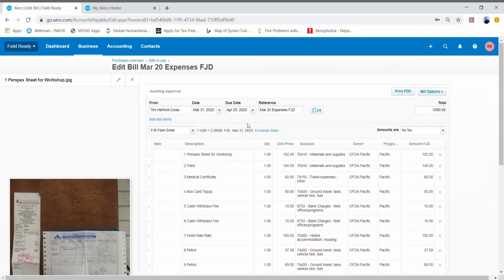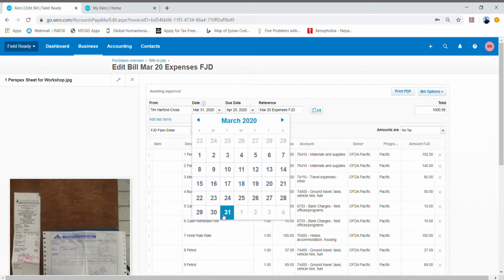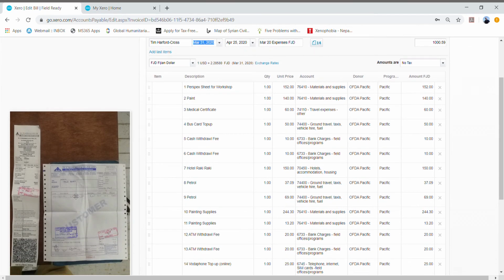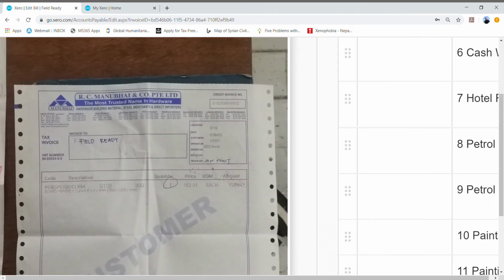Now, the things that we have to check in Xero. We need to check that the bill is from the right person. This is the person who's going to be paid. Obviously, you know that. The date has to be in the month in which the payment is being accrued, or the charge has been accrued. So let's have a look at this bill. Hopefully you can see it.